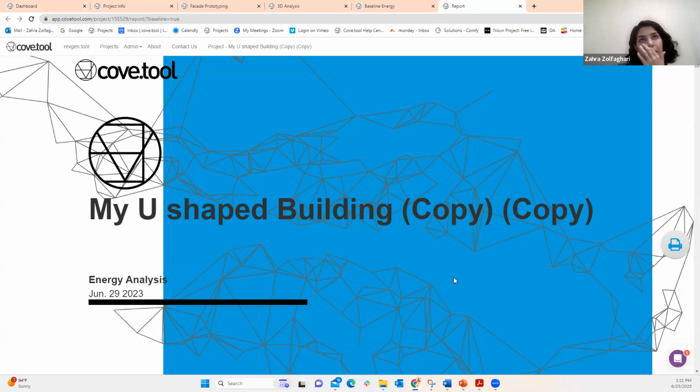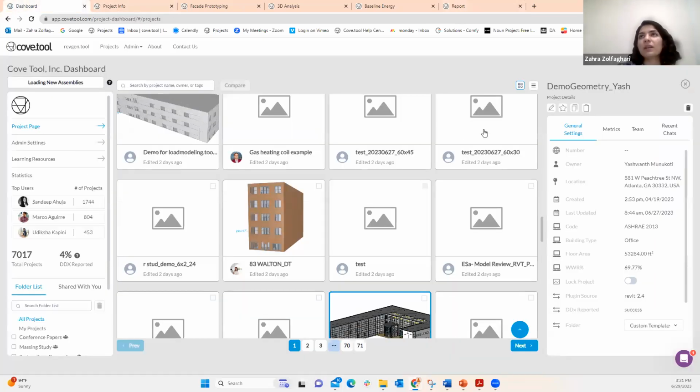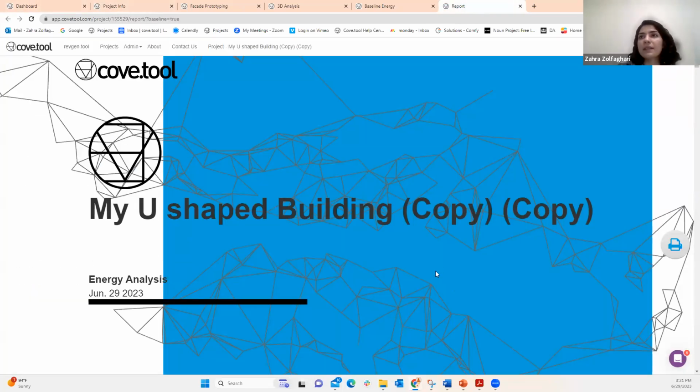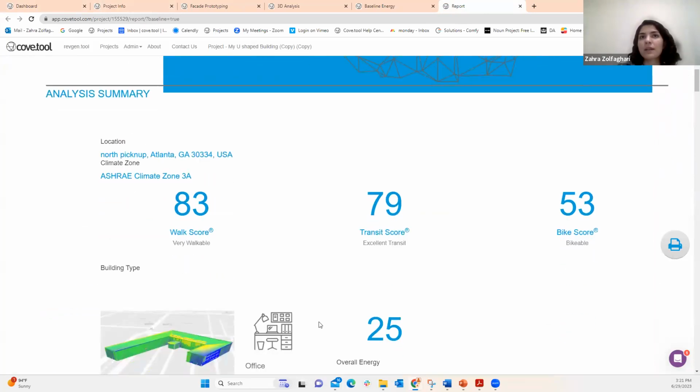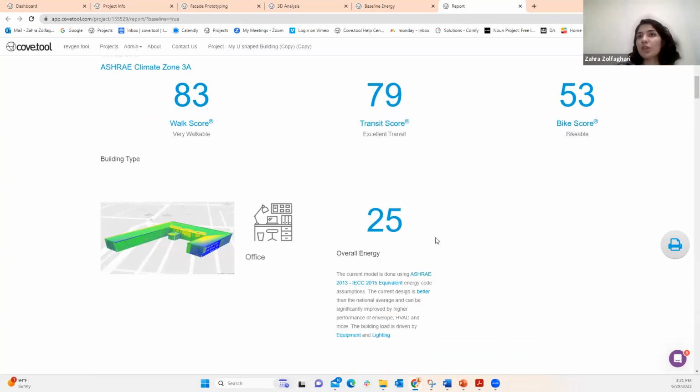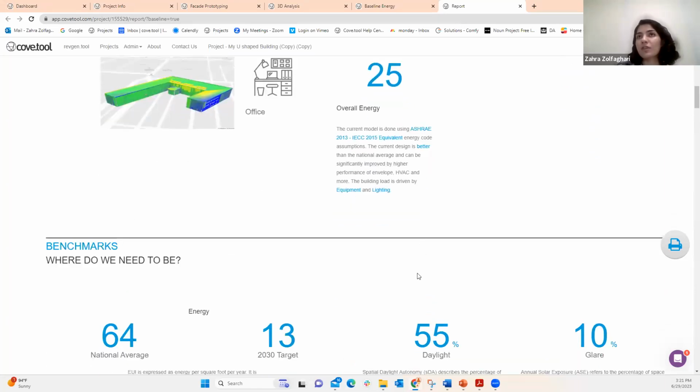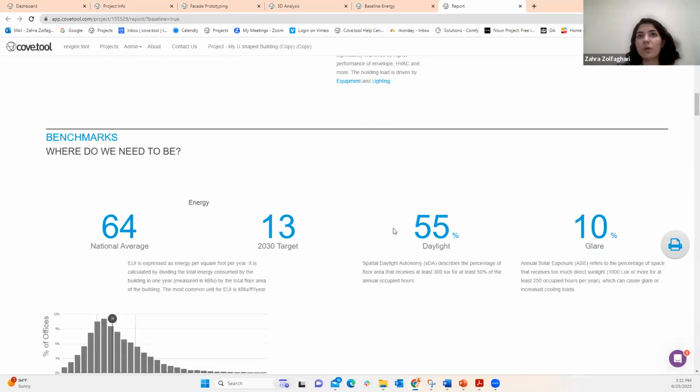So this is how the report looks like. It comes with a cover page. You can upload your logo to your profile, to your account or dashboard here, and that will show up in your report. You can see the name of your project, the date it was created. You can see the walk score, transit score, and bike score, which altogether shows the accessibility of your project. You can see the energy use intensity of your project based on the energy inputs that you either enter into the tool or first selected based on your energy code.